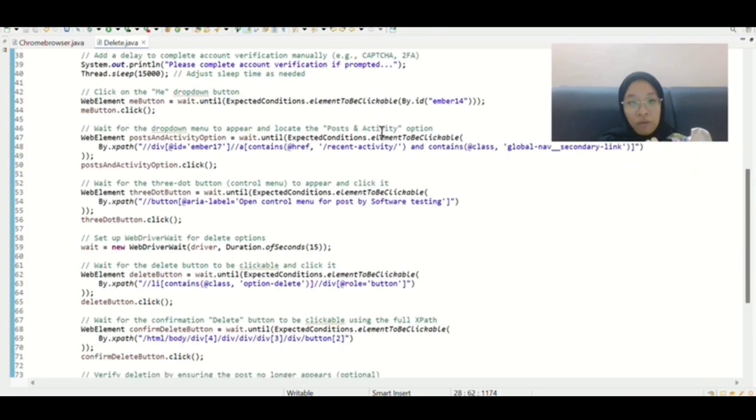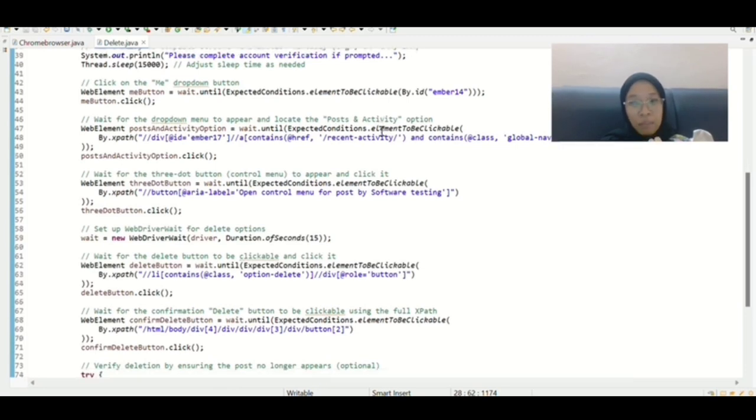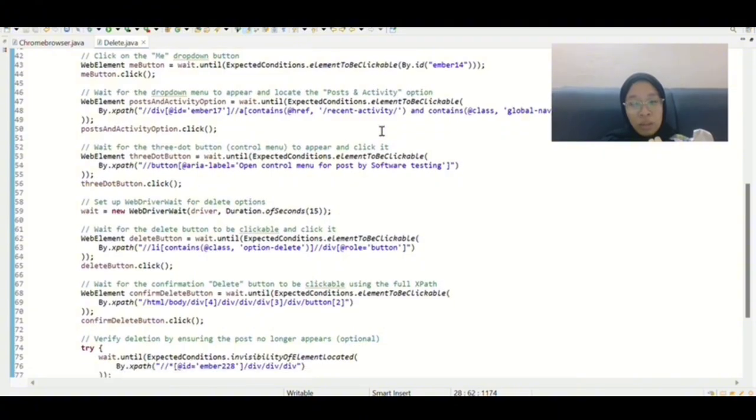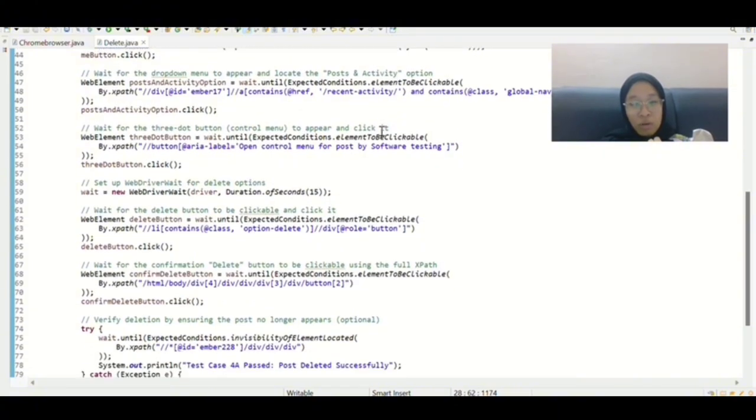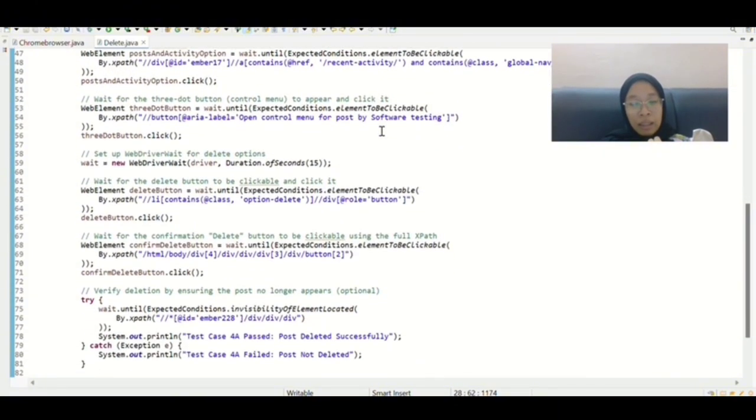Step 1. Setting up the environment. First, I have set up my environment by including Selenium WebDriver and Chrome driver. Here, I specify the path to the Chrome driver executable, which allows Selenium to control the Chrome browser. Step 2 is opening LinkedIn and login.